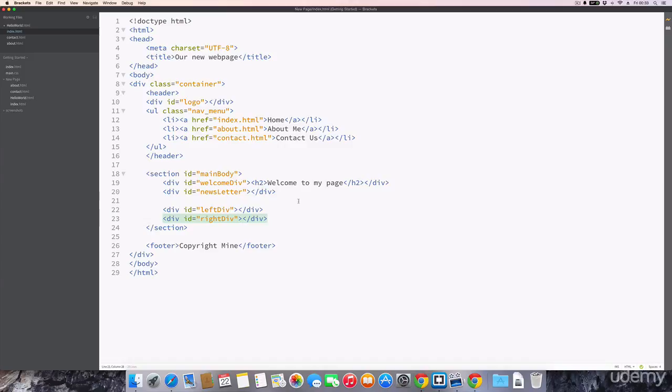So that is more or less our first HTML page created, the body of it. The next work we're going to be doing, we're going to be tidying up and putting some nice formatting to it.